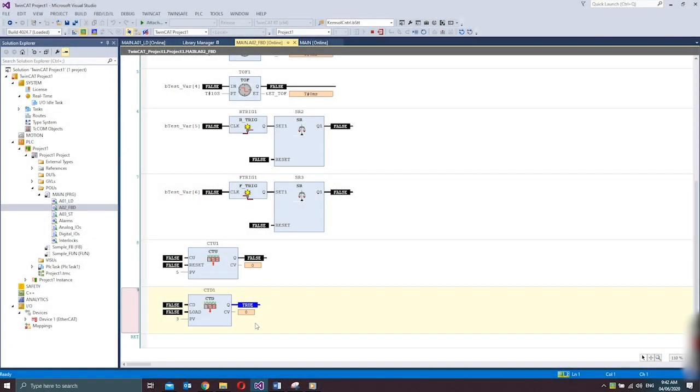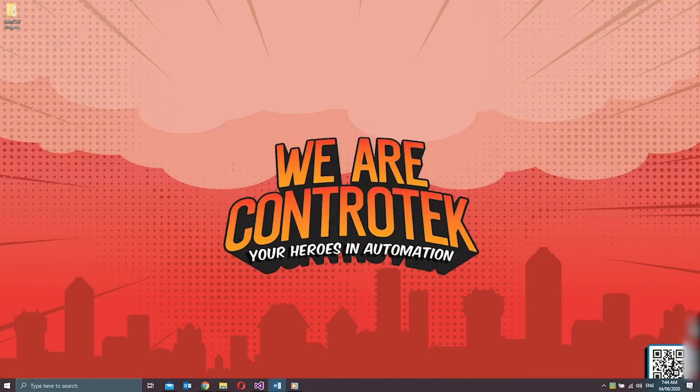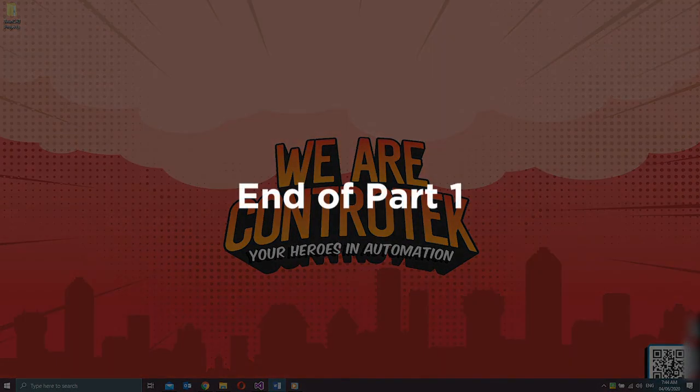Okay, so that is all for our discussion on the standard function blocks and how to use them on TwinCAT 3. Let's move on with the structured text, operators, and instructions. I hope you learned much today.